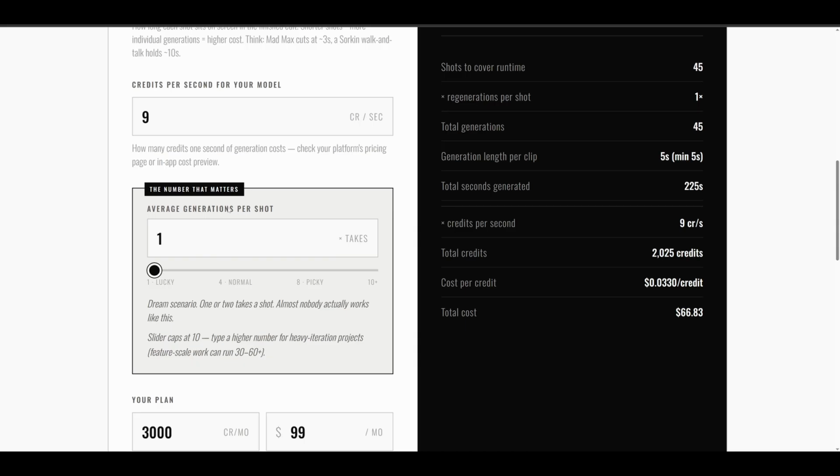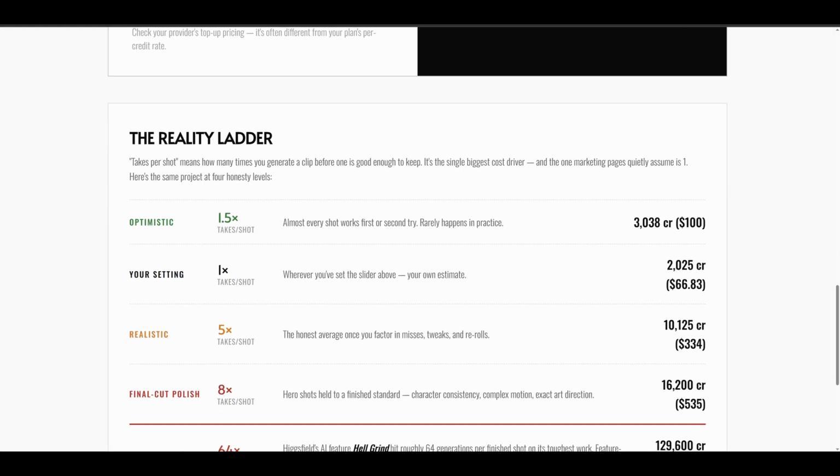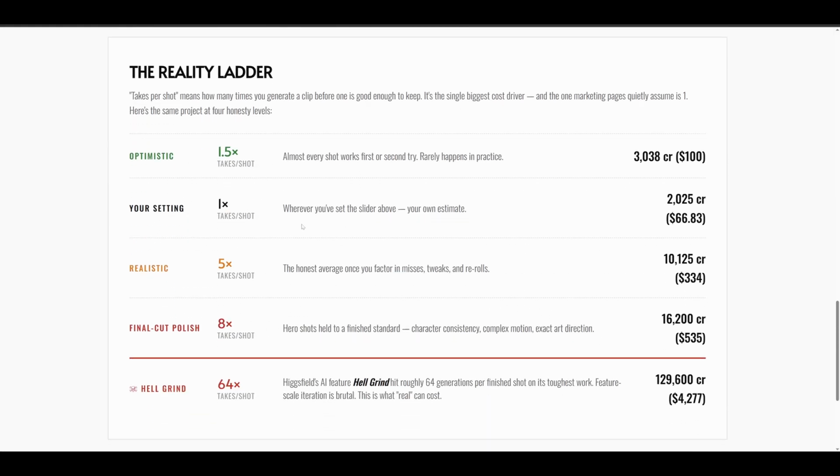Now the last number that we have to enter here is the number that matters. This is the average generations per shot. Obviously this is going to hugely influence the cost, as every new generation costs more credits. If you're curious as to how many generations you're going to need, we can hop on down here to our estimate. Optimistic is roughly, again, these are averages, 1.5 takes per shot. That's getting very, very lucky. That's almost never going to happen.